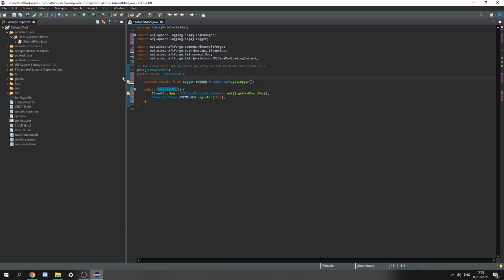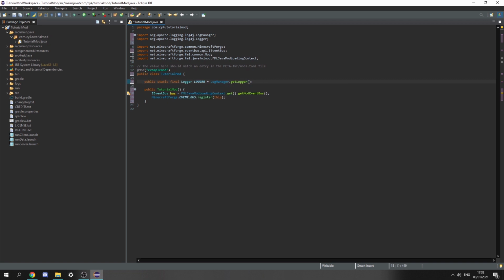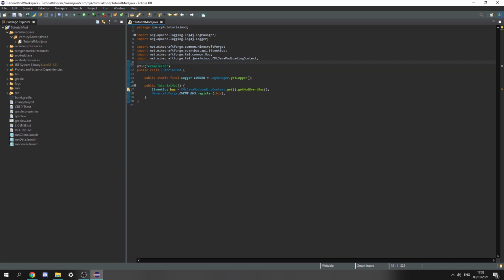Now let's remove this and change our logger from private to public so that we can access it from anywhere. I'm also going to delete this comment and change our mod name to tutorial mod, which is our mod ID that we set up here.